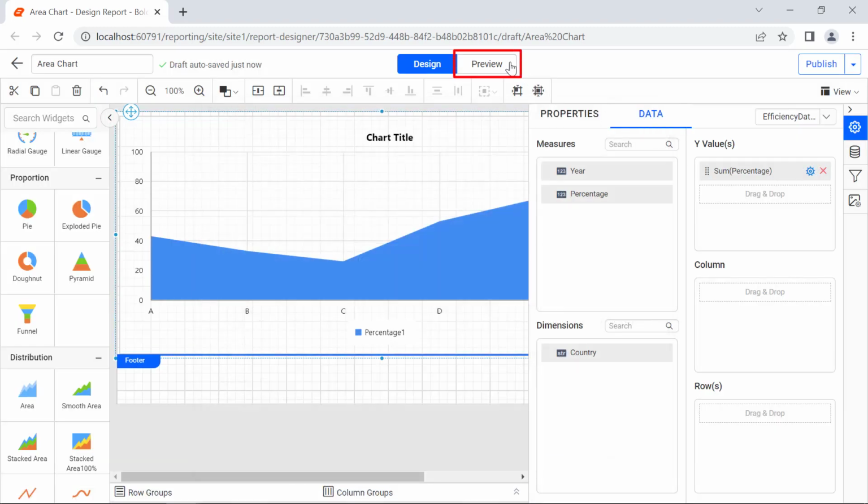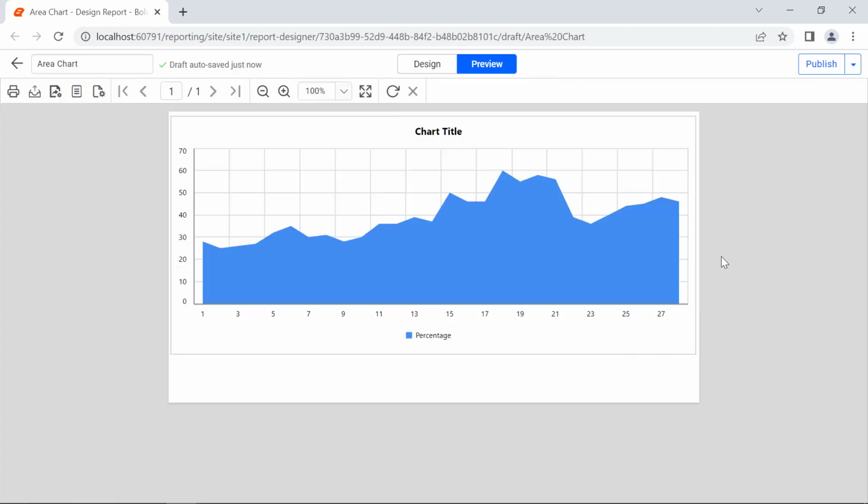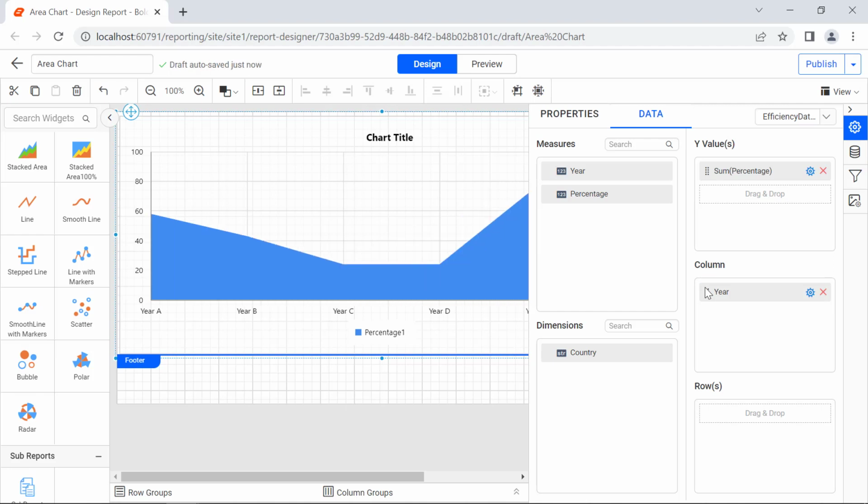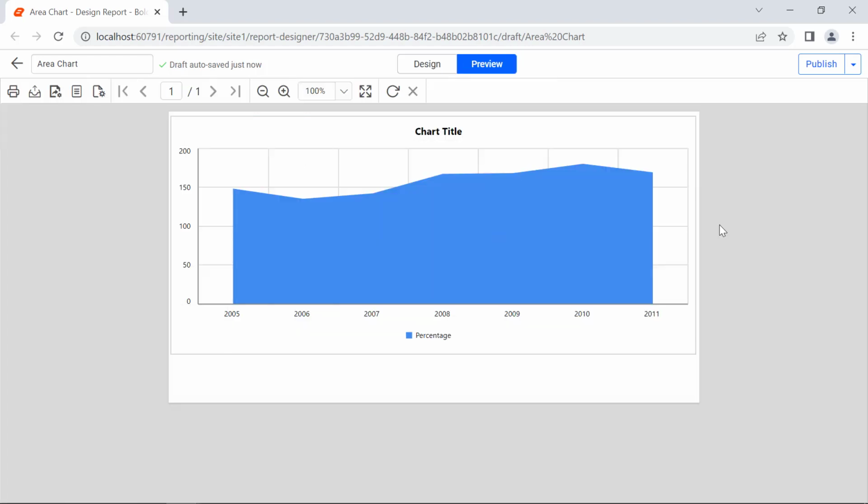Click the Preview button. You will see the area chart with the sum of the percentage values. Click the Design button. Then, I drag and drop the Year field from the Measures section to the Column section. On Preview, the efficiency percentage value is measured against each year.